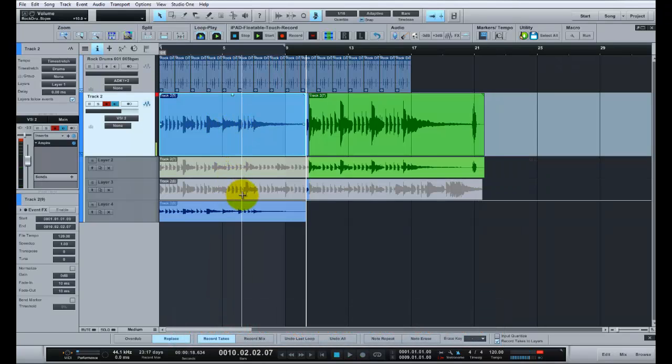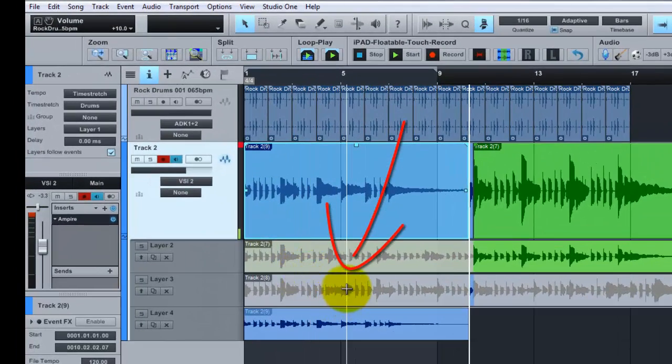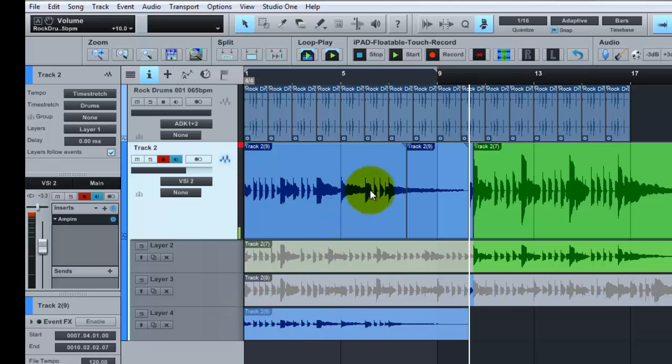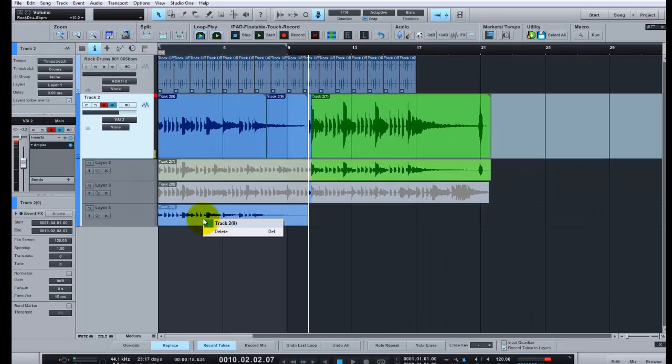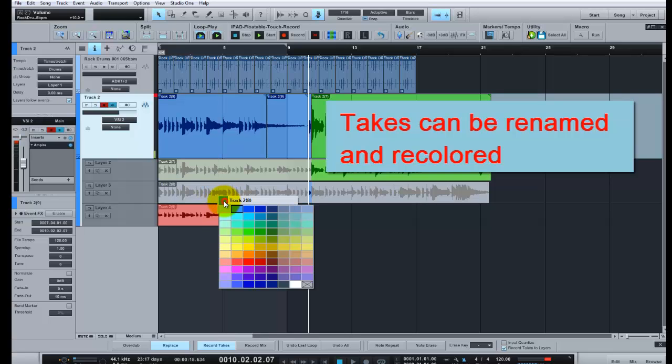After recording, the layers are automatically expanded, and the tool turns into a comping tool. So you see the crosshairs there, that is the comping tool, and allows you to highlight particular regions to promote to the main track that you're listening to here. I'll change the color so it's a little easier for you to see what I'm doing here.